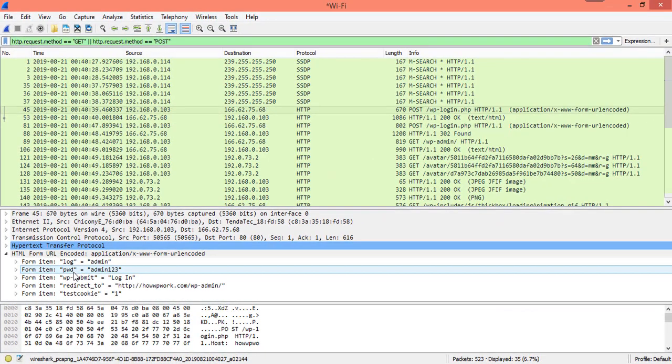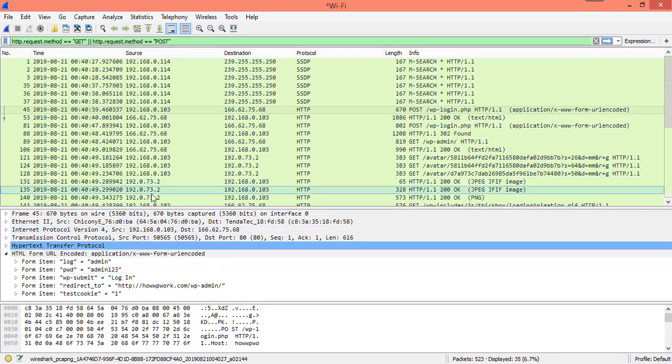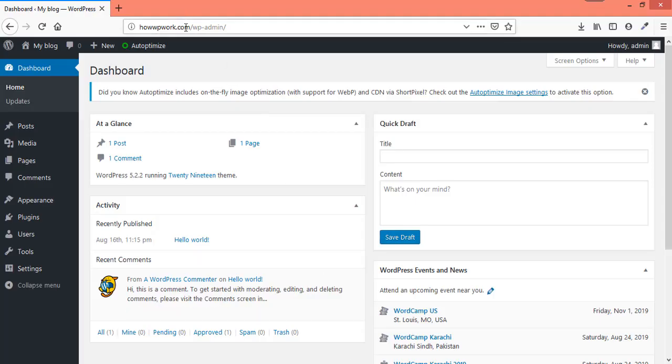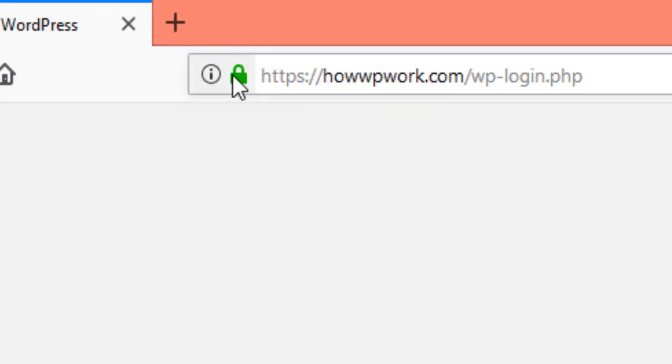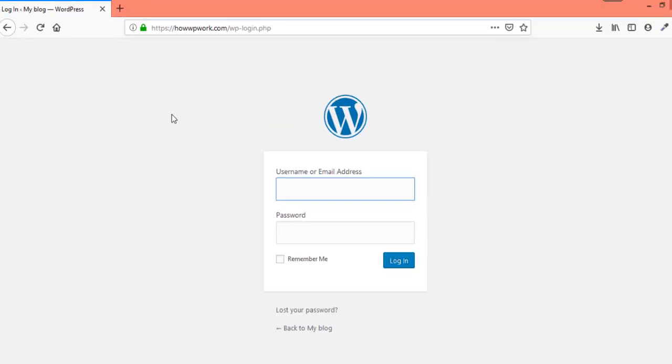And even if you install an SSL Certificate after a hacker already has your web credentials, that cannot prevent the hacker from accessing your website. Now let me show you how an SSL Certificate will prevent a hacker from getting credentials even though he is performing a man-in-the-middle attack. I will pause the video here and come back after installing an SSL Certificate on the WPHowKnow domain. Now you can see a green padlock here, which means an SSL Certificate has been installed on this domain.